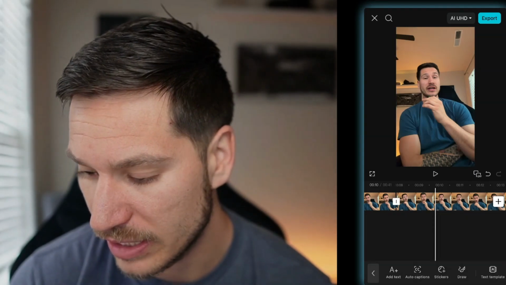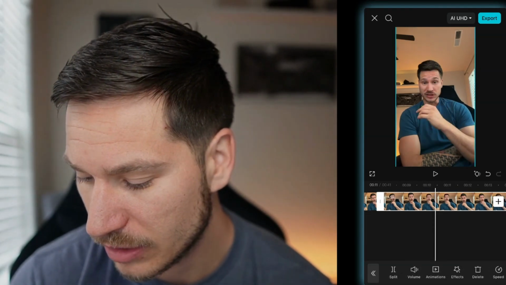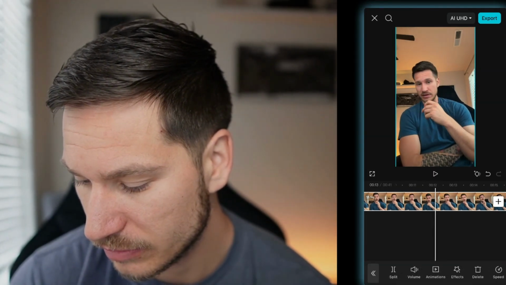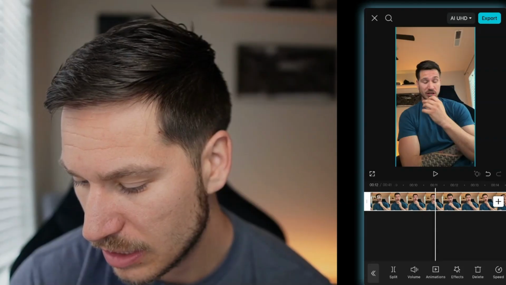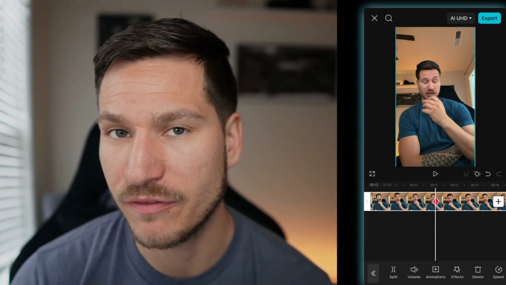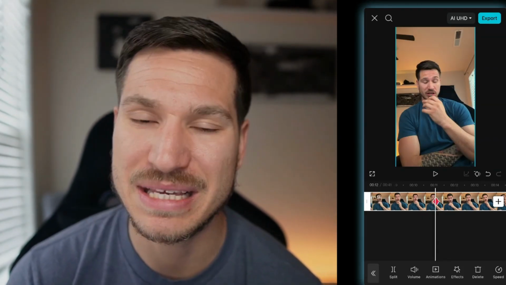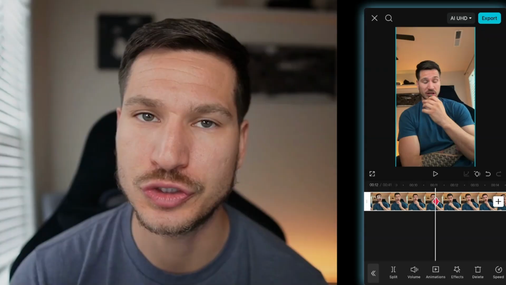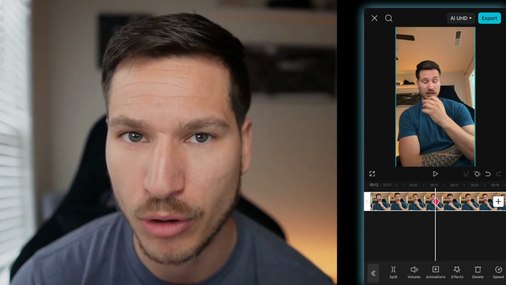So I'm gonna go right here. So right here, I'm gonna hit that first keyframe. You're gonna see it's gonna highlight red. I'm gonna keep this as is because I want it to zoom in. So right now, this is gonna be the beginning part of my zoom.